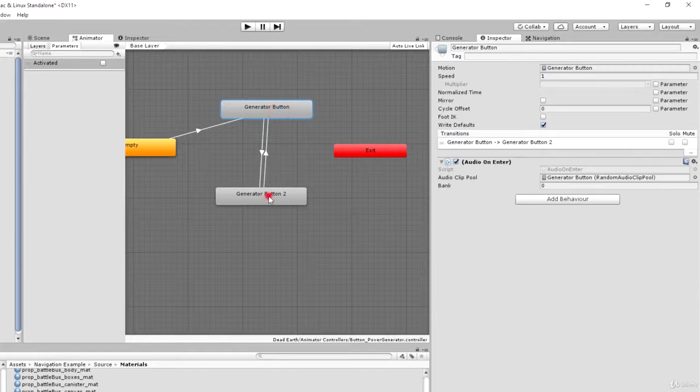Furthermore, if we select these two animation states, you can see that they have a new state machine behavior on them that we will also write, called audio on enter. We simply assign it an audio collection and a bank, and as soon as this state is entered, a sound will be chosen from the respective bank and played. In the case of our generator switch, when the button is activated or deactivated, I play the same sound. It's just a metal screeching sound. The interesting thing here is that the switch itself is not responsible for making the sound of the button being pressed. That is triggered by the state machine behavior on the animation states.